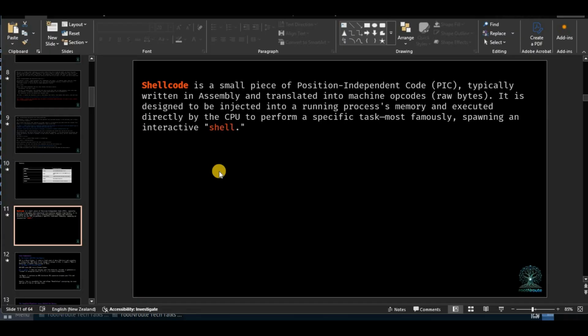And don't worry about those kinds of terms. I'm planning another course that will teach how to manually develop shellcode from assembly code, so it will be more clear for you at that time. Basically, shellcode is designed to be injected into a running process's memory and directly executed by the CPU to perform some dangerous tasks, most famously spawning an interactive shell. Spawning an interactive shell is a feature that is blocked by the antivirus or EDR at the time of execution.